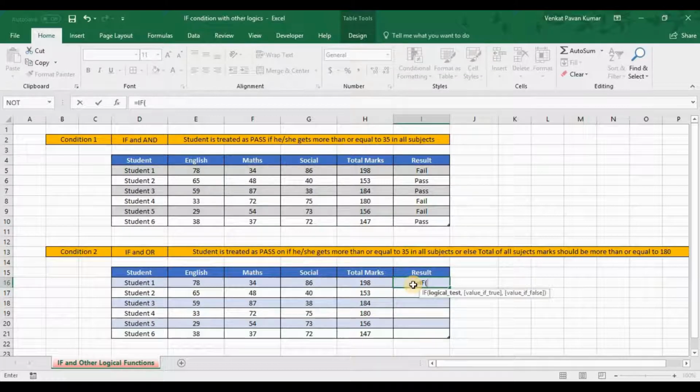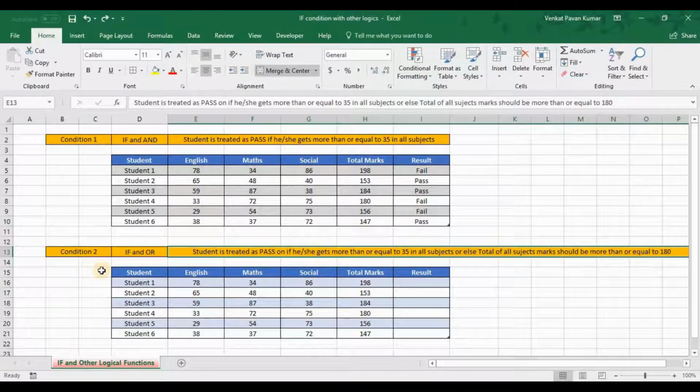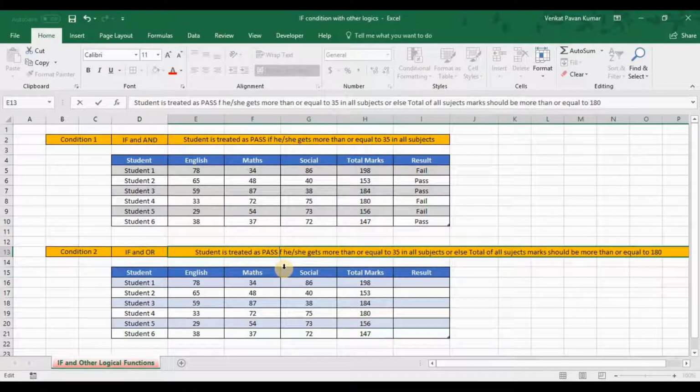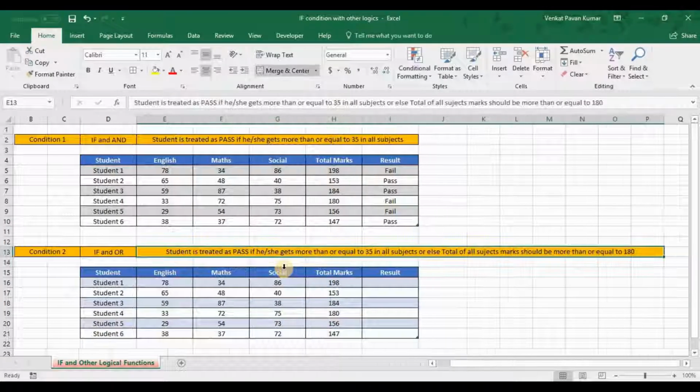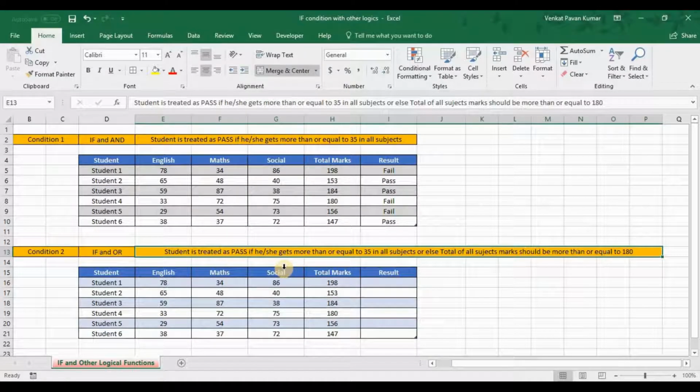So first we'll try to see the condition. A student is treated as pass if he or she gets more than or equal to 35 in all subjects, or else the total of all subject marks should be more than or equal to 180. Okay, so here you have two conditions.